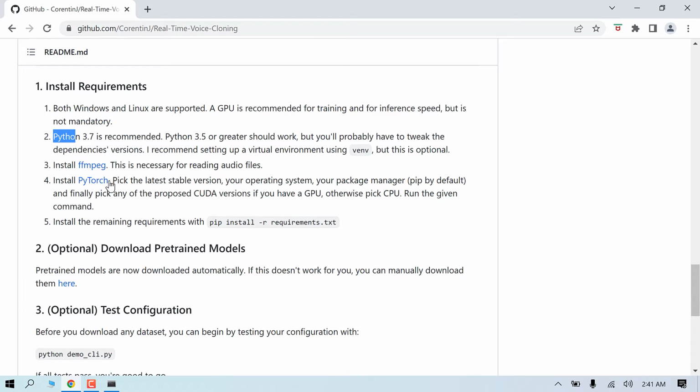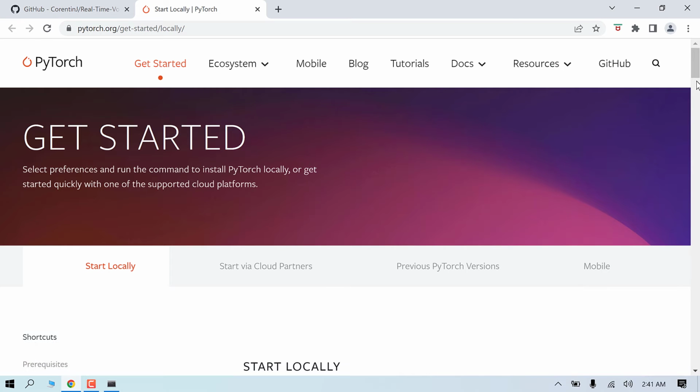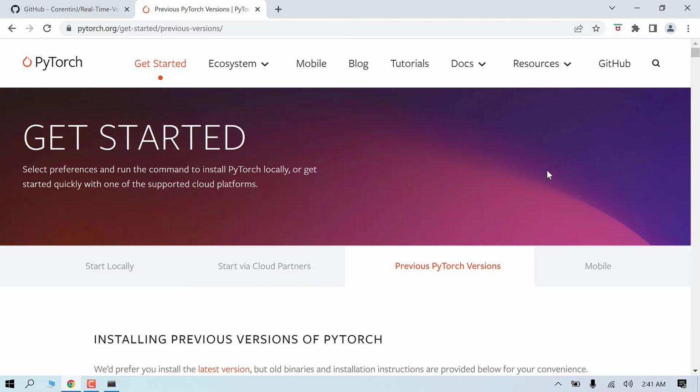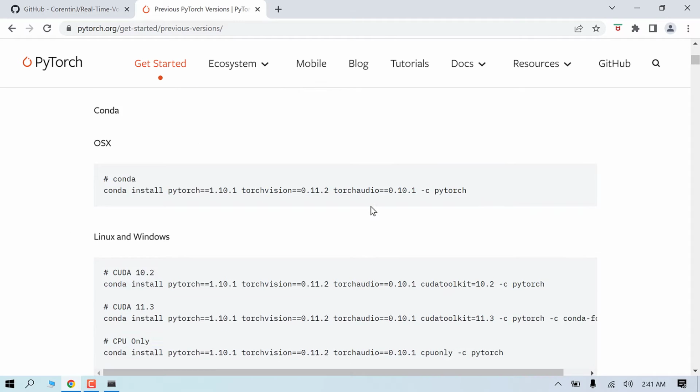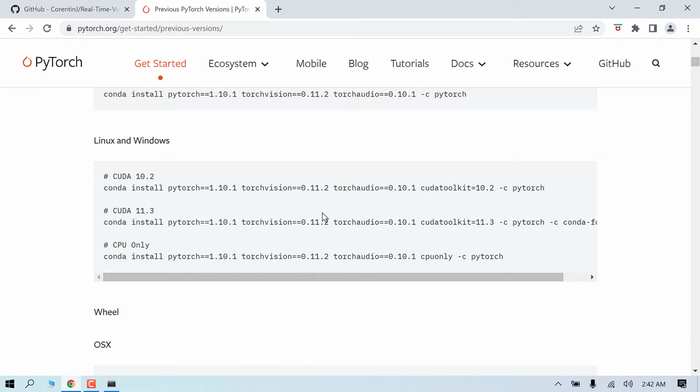Now let's install Torch. Open this. The previous version worked great for me, so click here. Now depending upon your PC and graphics card, use what works for you. If your PC uses Nvidia graphics and you want to use it, you can install CUDA 10.2 or 11.3. For us, I only want to use the CPU.